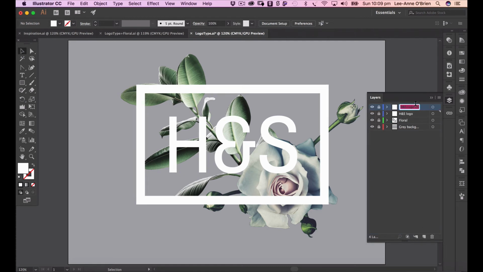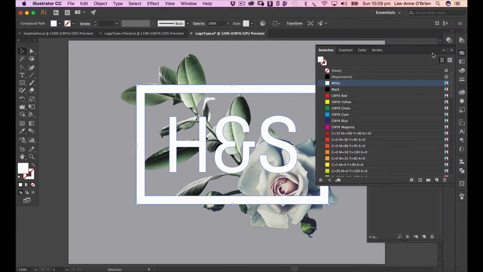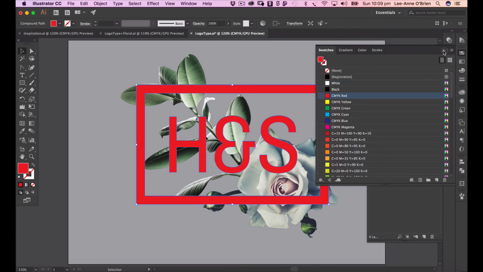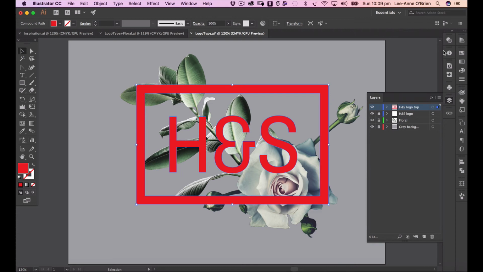And I'm going to call that H&S logo top. I'm going to unlock it and make it a different color, and you'll see why in a moment, just so that when we create the mask, it's quite clear where the mask is. Now there are many ways to do this. You can use your Pathfinder tools to subtract shapes from this mask, or you can use your eraser tool. I like to just use my eraser tool really quickly so I can get an idea and isolate the areas that I'm going to use as my layer mask.